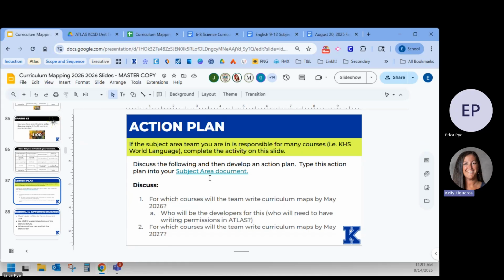Like ELA, you don't need to do this action plan because you know you're writing it for ELA 6, ELA 7, ELA 8. Yeah. It's really for world language. Are we going to write it for Spanish 1, Spanish 2, Spanish 3, Spanish speakers? How can we prioritize? We thought it was just high school, but then there's related arts, K through 12. Yep.